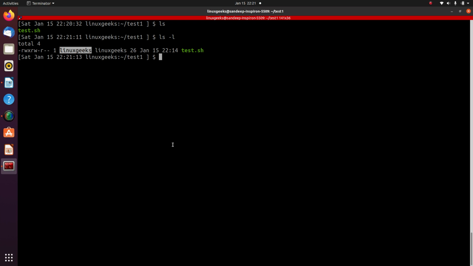And now the next 3 fields represent the permission for any other user apart from this user, that is Linux geek, and the group Linux geek. All the other users will have only the read permission and no write permission.